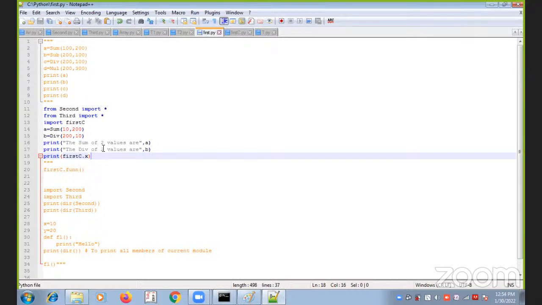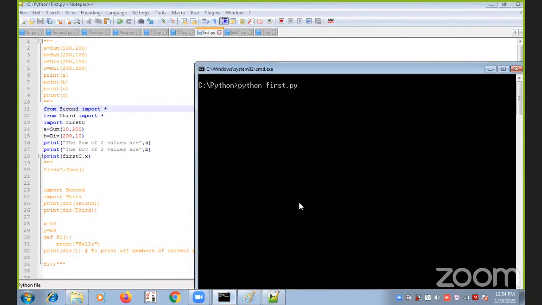The sum of two values are A and B. Using from second import, I gave one example: sum comma sub means I am individually importing those functions. If I say star, all will be imported. That's it. You just execute once. See, the sum of two values is 210, the division of two values is 20. And I am trying to access first C dot x, and 1, 2, 3, 4 is printed here. Clear?